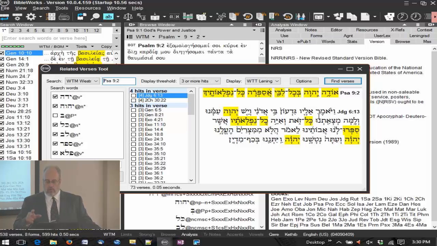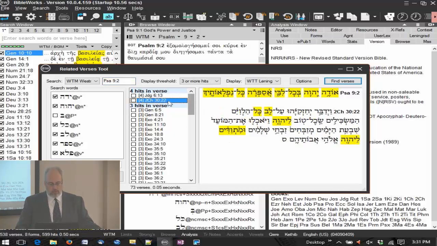So it's going through all the words in Psalm 9:2, searching in all of these other verses and prioritizing the hits, whatever verses have the most hits. So there you have 4 hits. Judges 6:13 and 2 Chronicles 30:22 have the most hits. Then you have 3 hits in a verse, and it goes all the way down. What this does is help you identify what verses are most likely to contain similar concepts based on vocabulary.